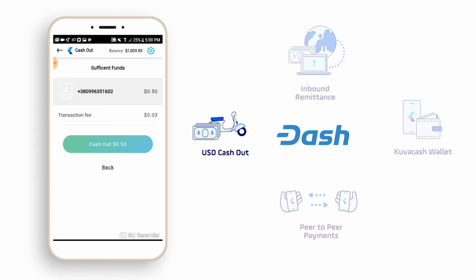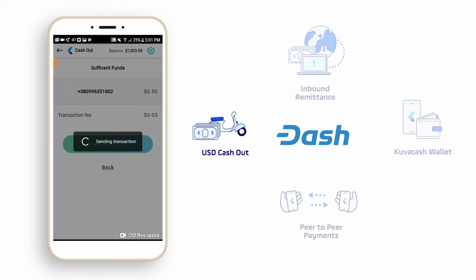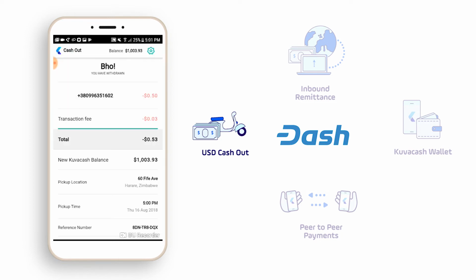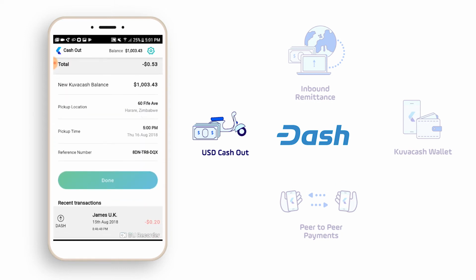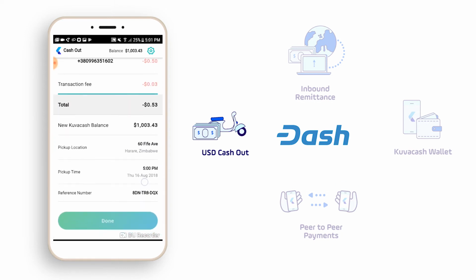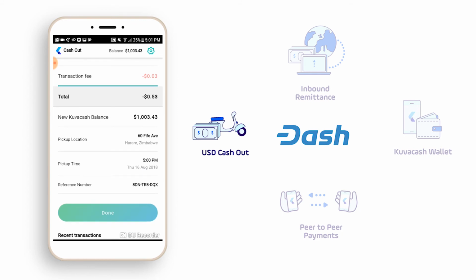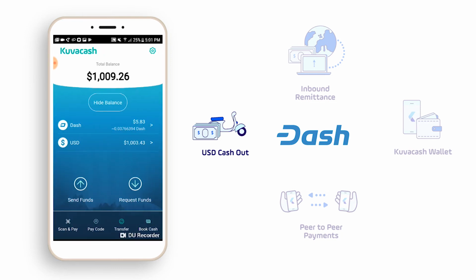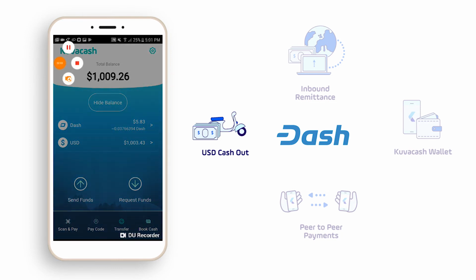Confirm the cash out, and that will actually communicate with our KuvaCash agent portal and backend and show the agent what float they have to maintain in order to be able to cash out these users, and also communicate with their automated scheduler. This payment reference number is part of the user receipt. The user will have to present their personal identification details as well as this reference number to the agent before they can cash out. And as you can see, the balances have also been updated to reflect the cash out transaction.